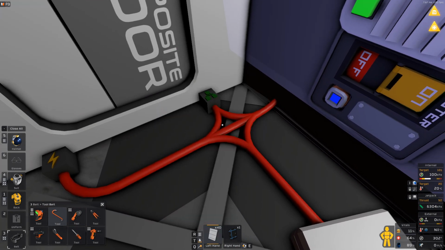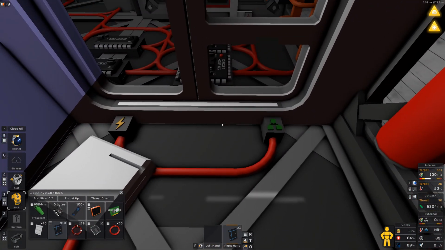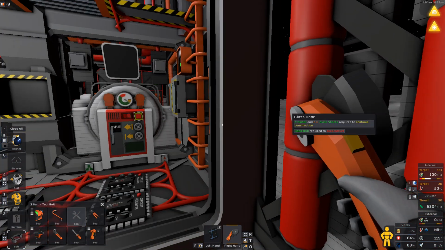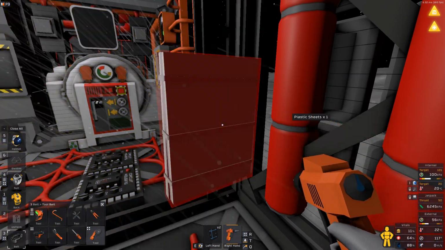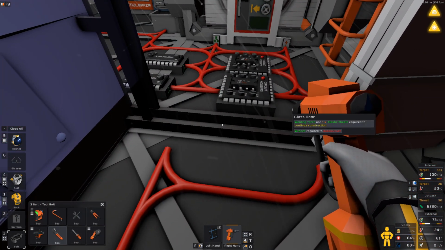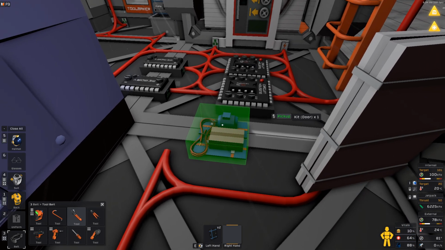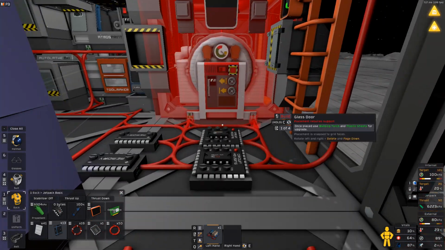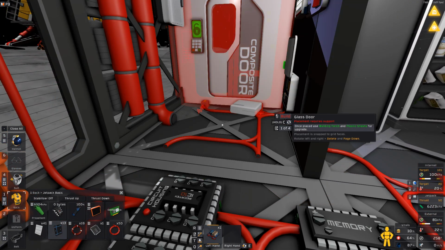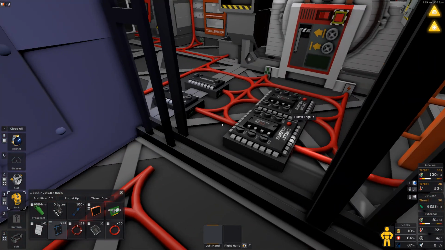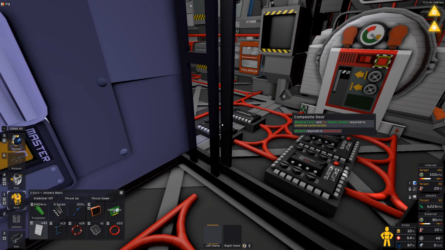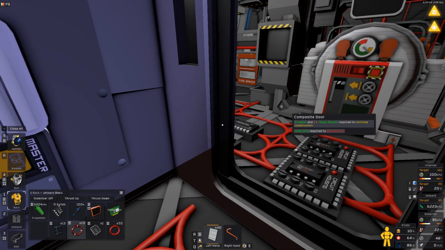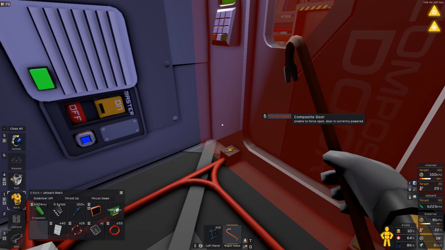Just like that, that's one. And now it should be safe to do the other one. So that's angle grinder, hand drill, and then wrench. Let's see. And then composite door again. And then we need to do welding and crowbar and glass, and that's it.